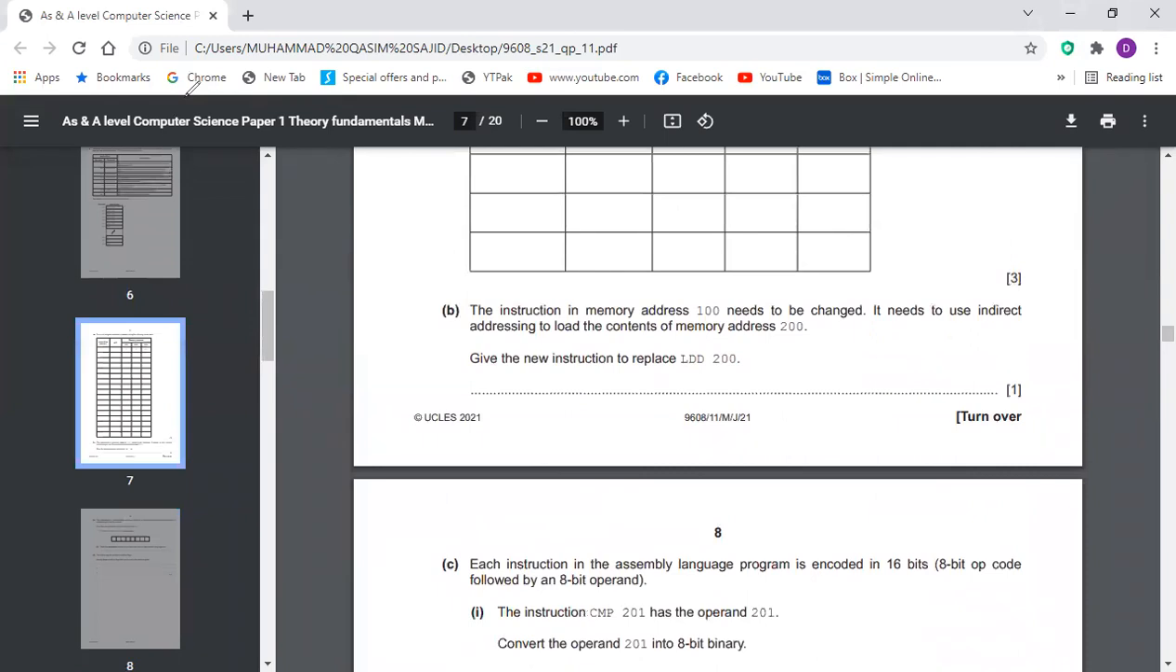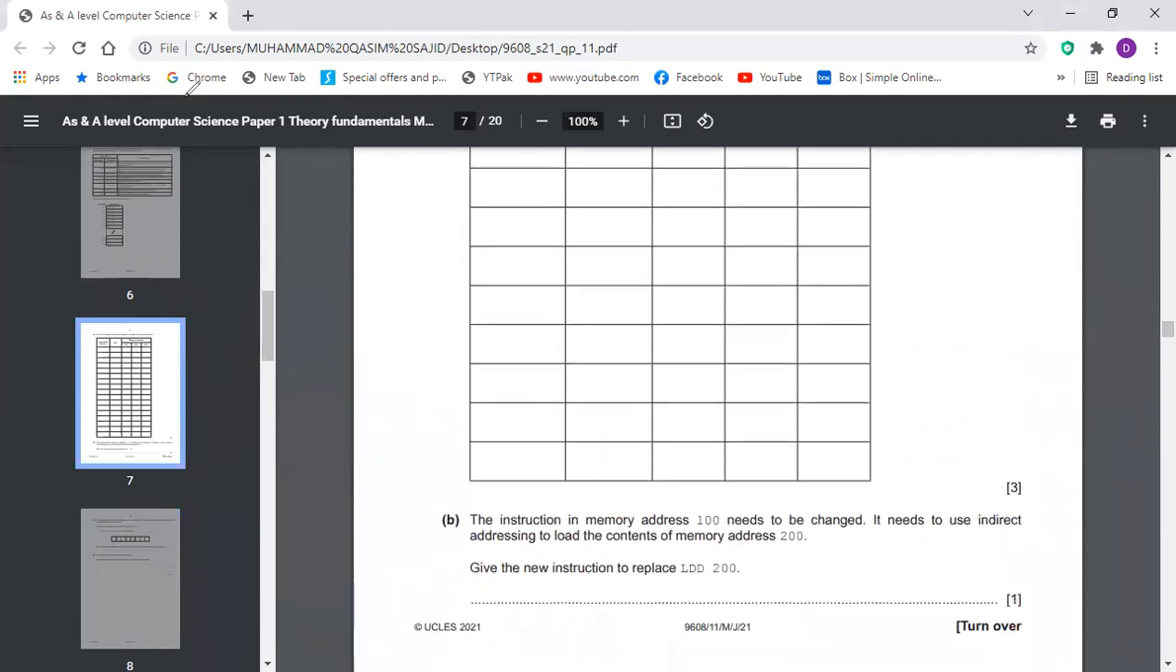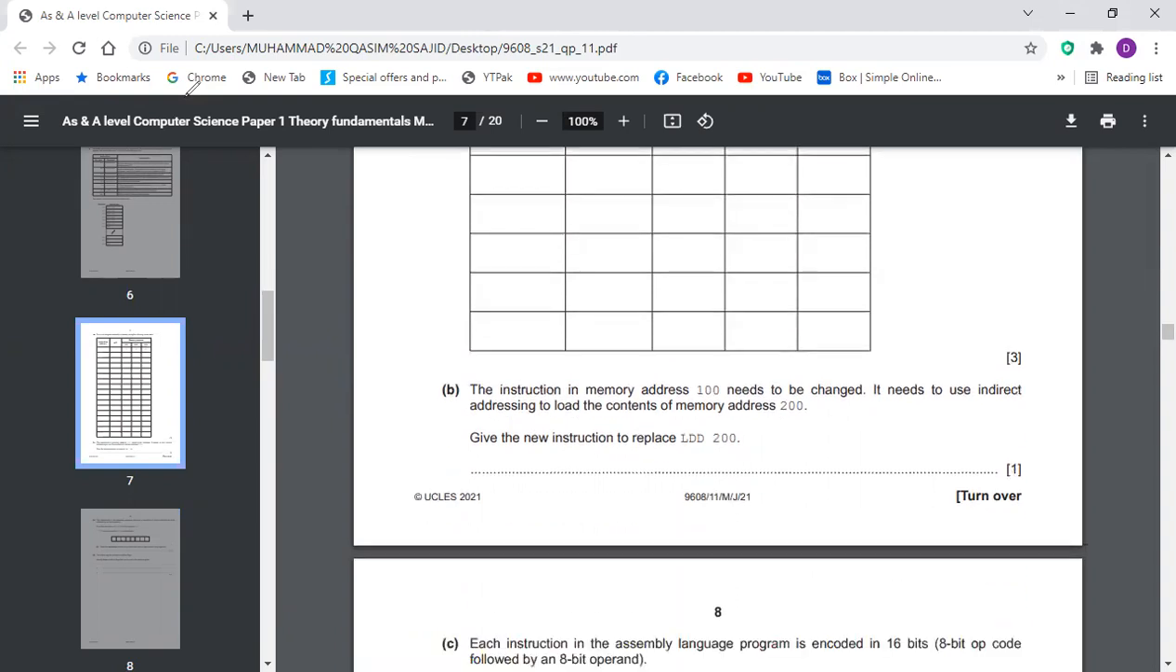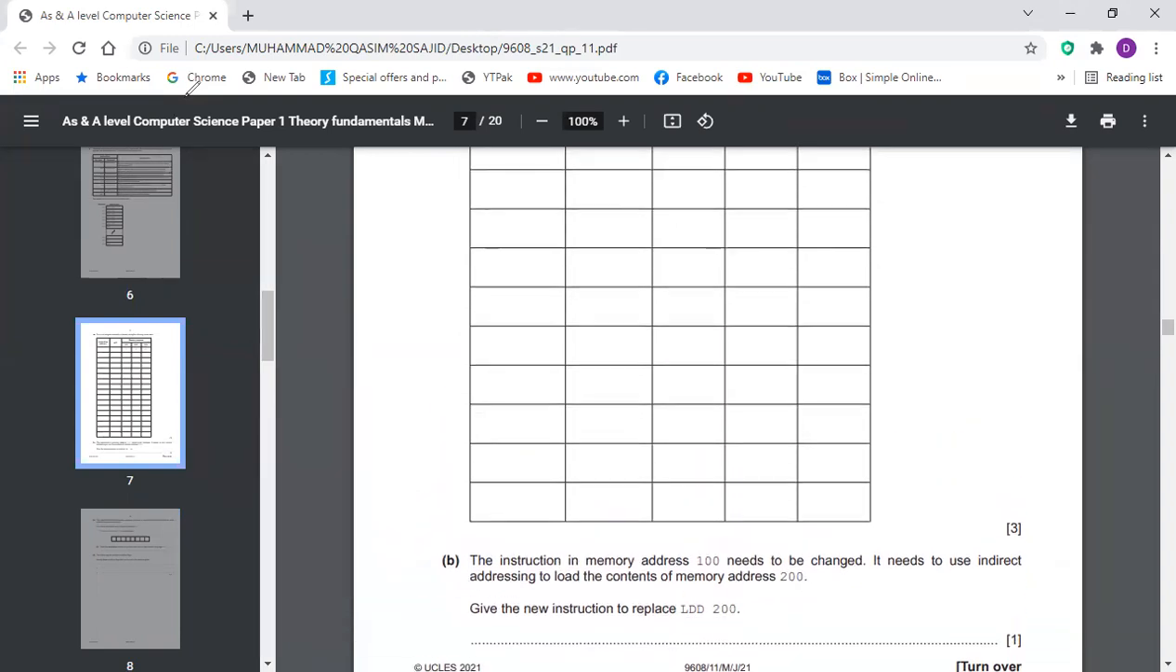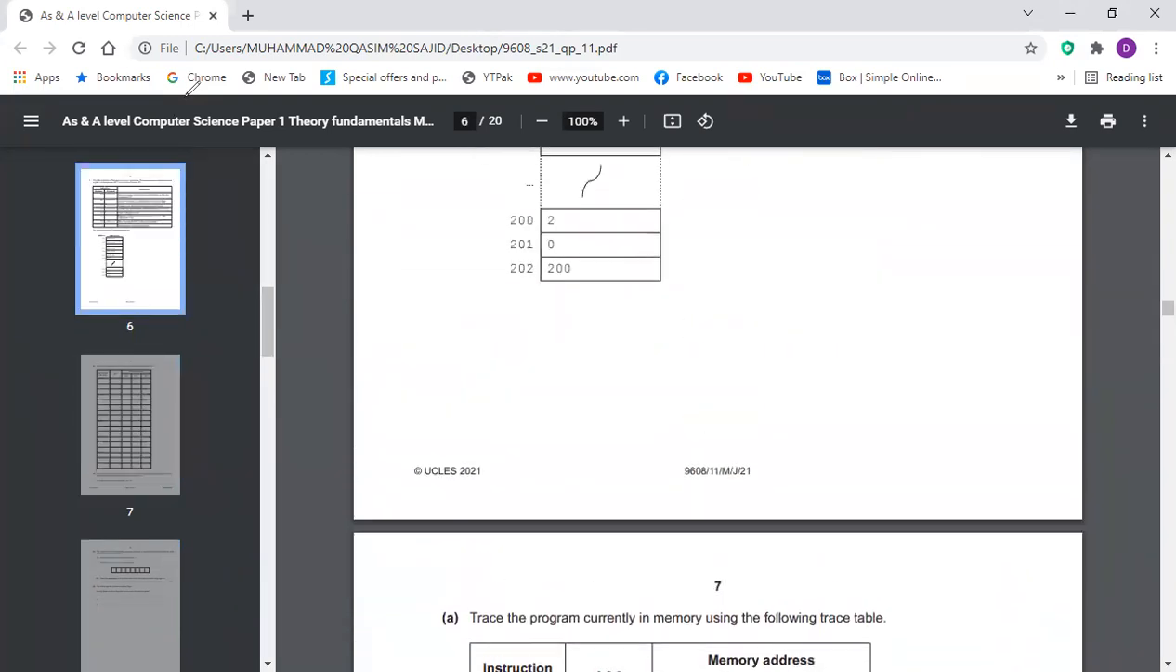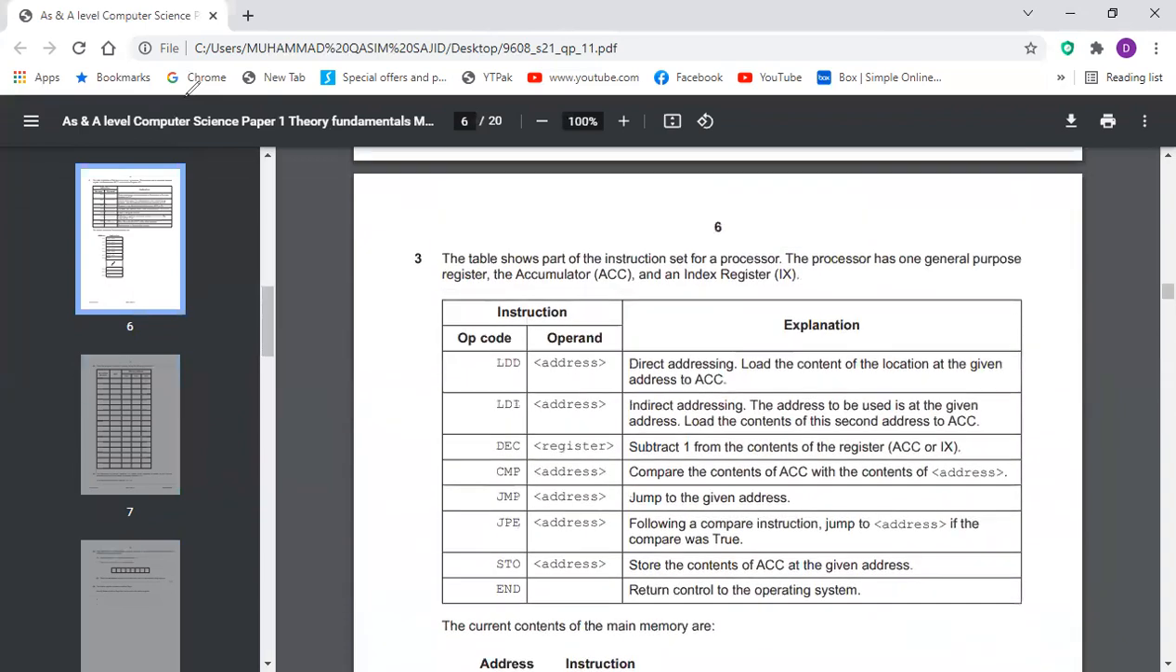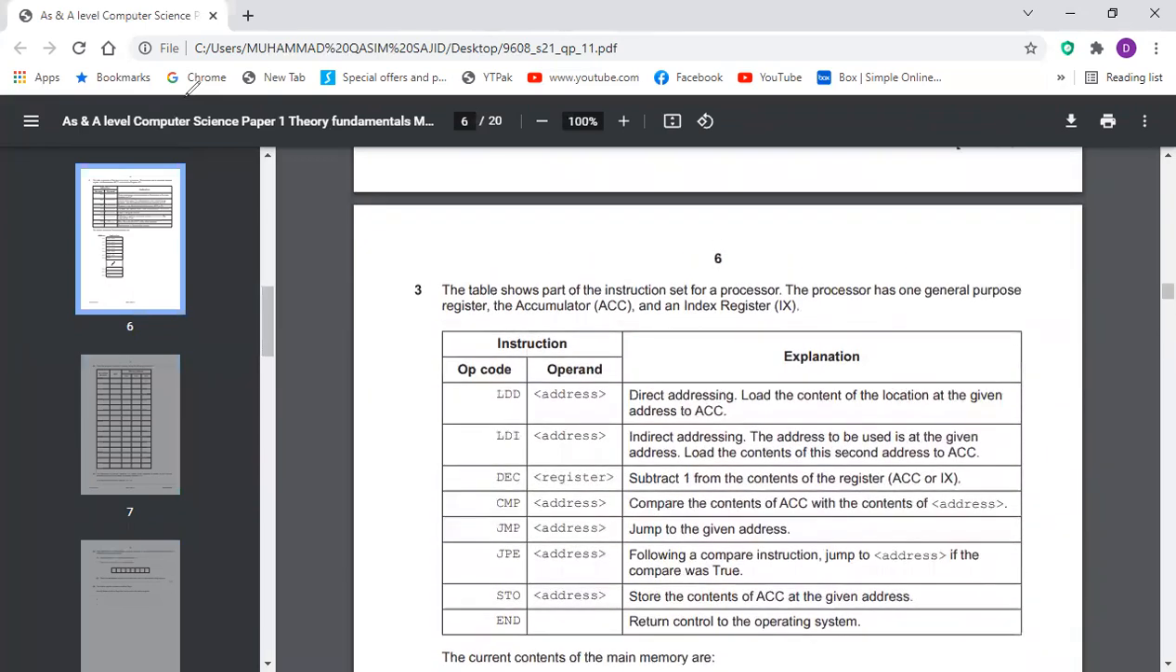Now part B is: the instruction in memory address 100 needs to be changed. It needs to be indirect addressing to load the contents of memory address 200. So give the new instruction to replace LDD 200. So what will be the new instruction? To replace 200, the new instruction must be 201.